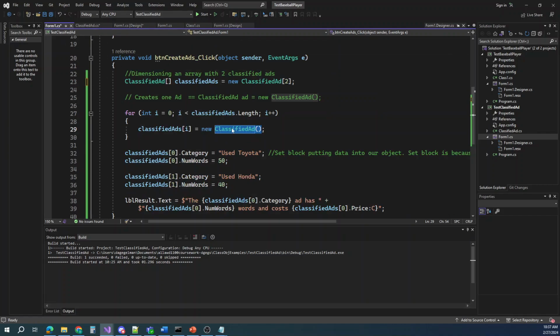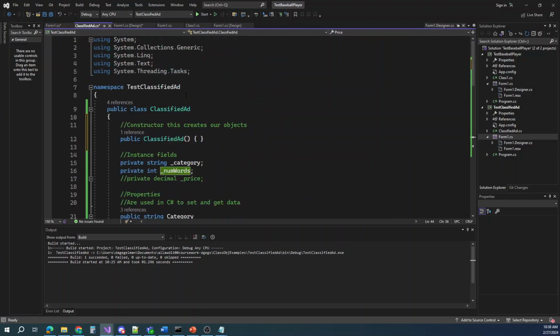So when we go back to our code, anytime you see this new keyword, that means we're getting ready to create a new object. And that object is that classified ad with the parentheses behind it, which is our constructor that we make in our class.